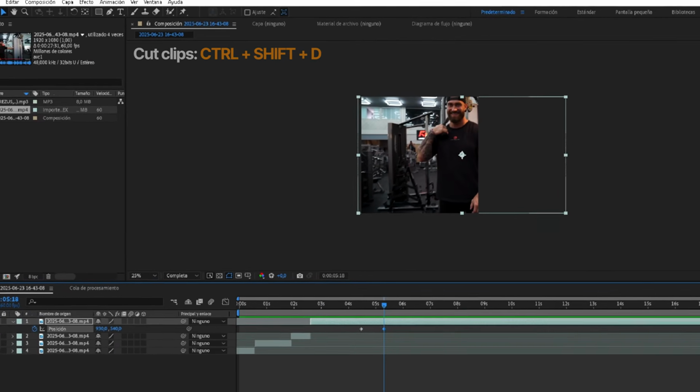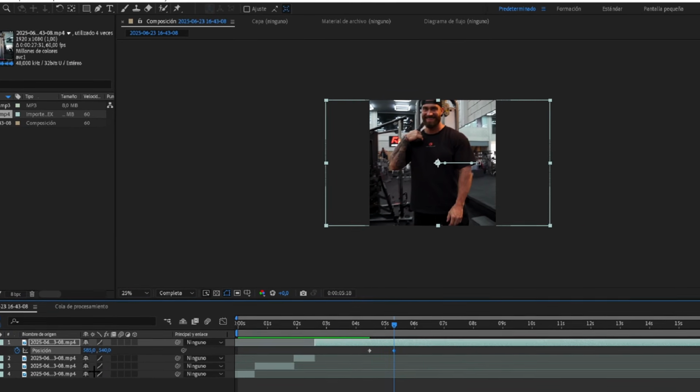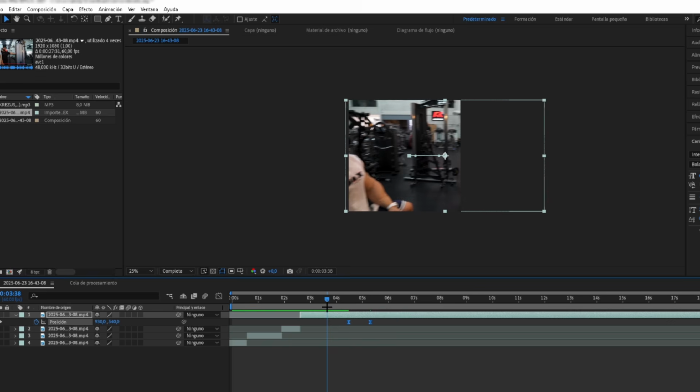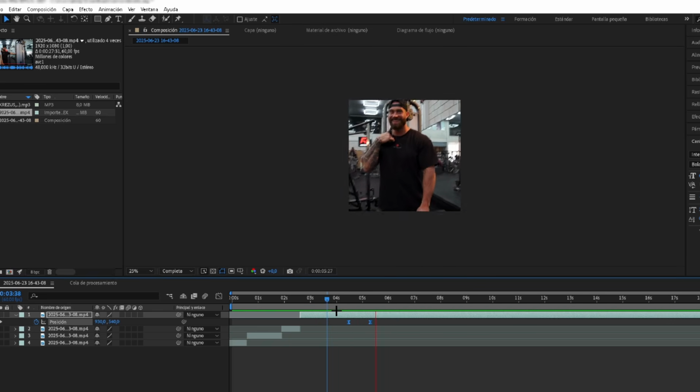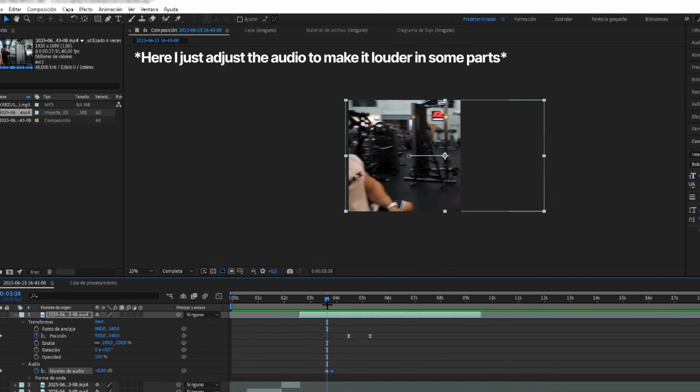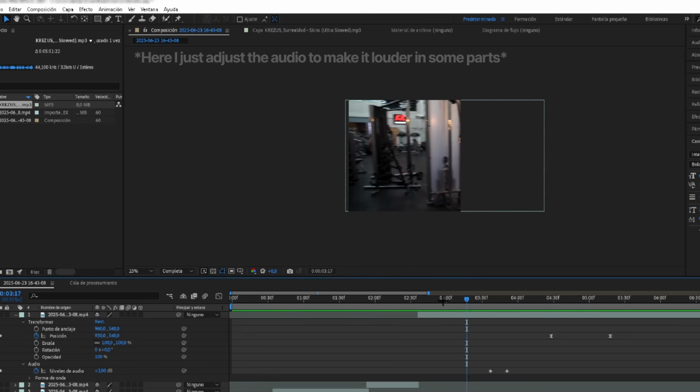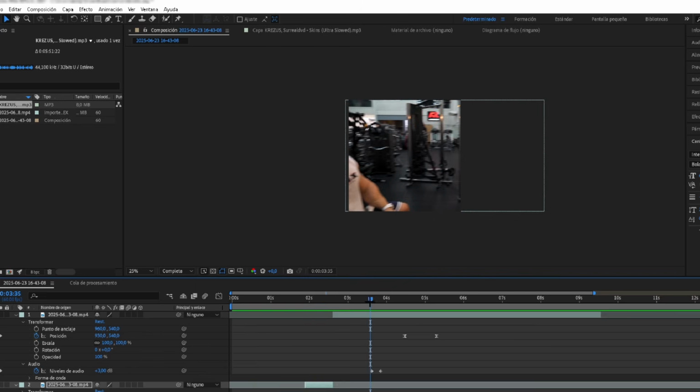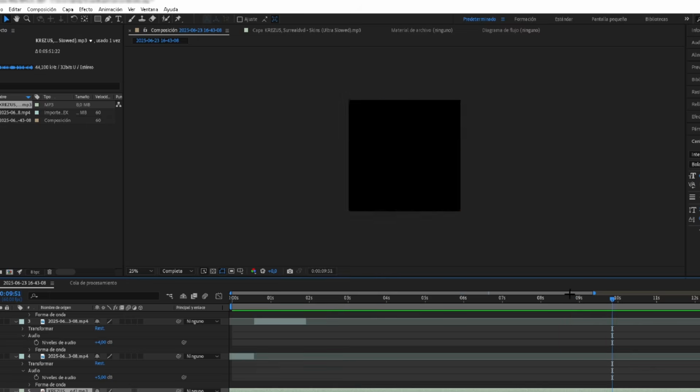What I also do in some specific moment is press P to change the position, to add keyframes. This is when I actually see that someone on the edit is not appearing because of the main resolution of the video, and that means way more attention of the people.